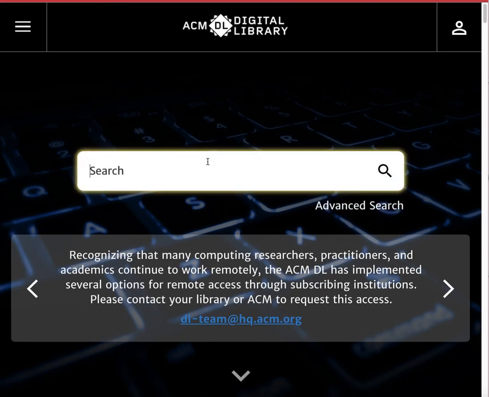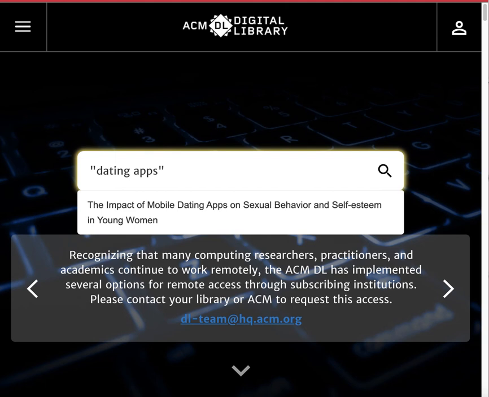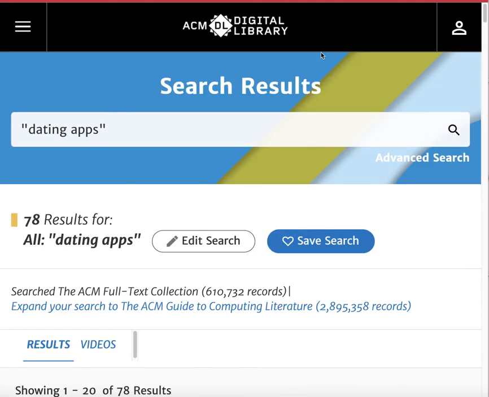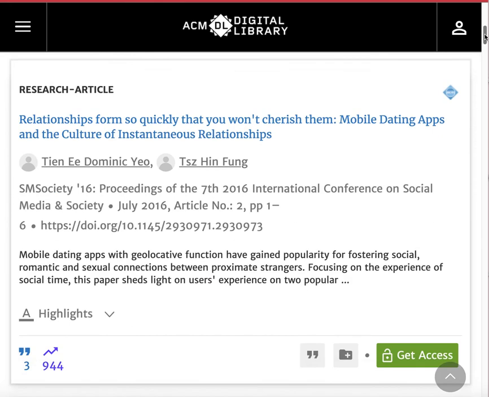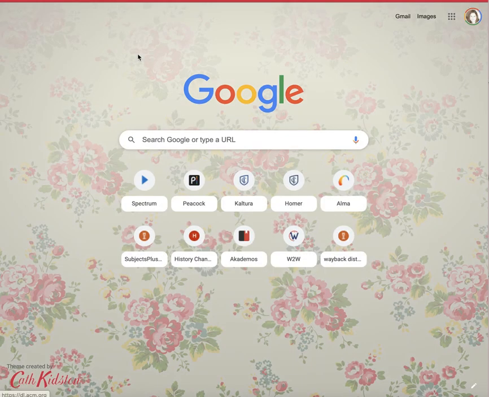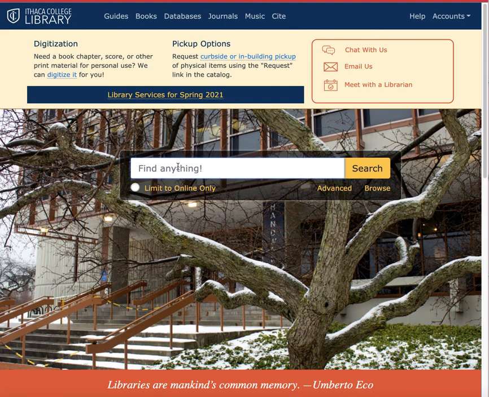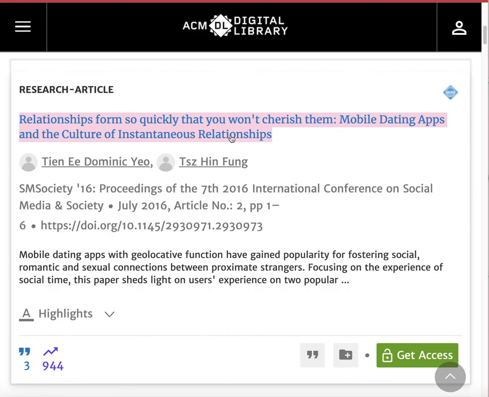But if I did something like dating apps, and by the way, I'm putting it in quotations because I want those 2 words searched next to each other, and you find an article, what I would do at this point, you can see if you can find this full text in the library search by opening up the Ithaca College Library and plopping it into the search, or go to Google Scholar and see if it's in there. And if we don't have it full text, then we can try getting it through interlibrary loan.